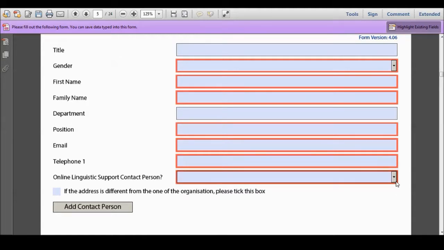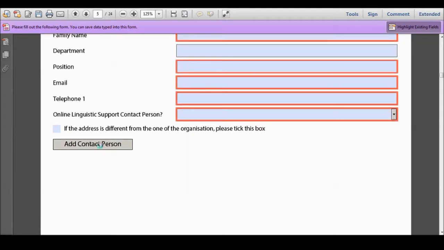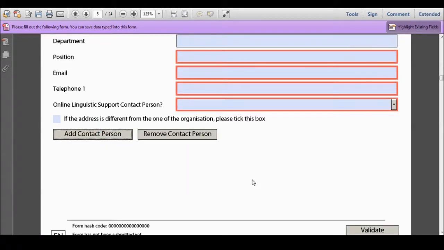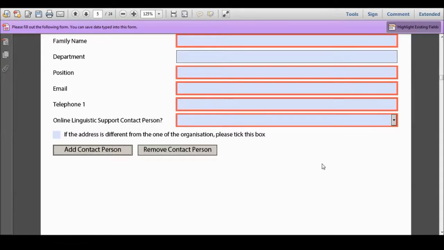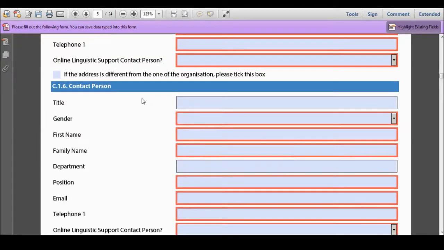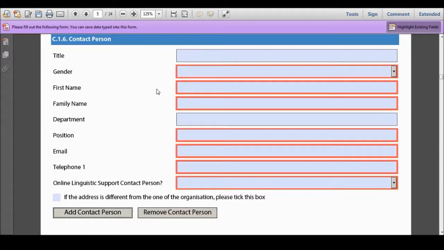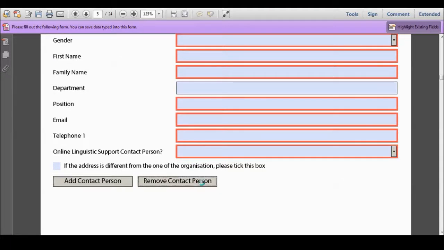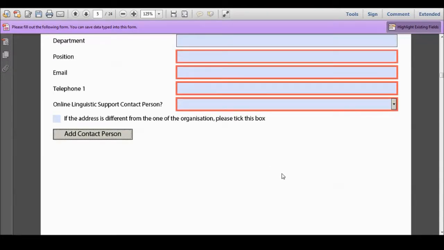You can add more than one contact person for each organization via the Add button and remove them as well via the Remove button. So if you want to add a contact person, you click on Add Contact Person and it creates brand new contact person details. However, just to let you know, it will jump to the end of it. So you would have it over here rather than above. So I'm going to remove this one and I'll just move forward.